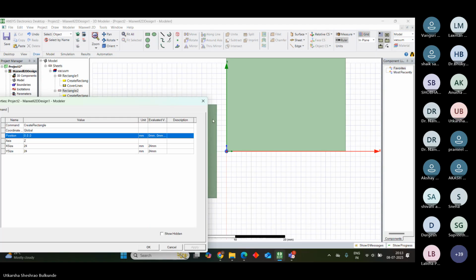Yes, ma'am. I am keeping 0, 0, 0. So this is just a coordinate system. Can any one of you, not Lakshman sir, tell me, if I want to make it in the center, what will be the position? -12, ma'am, on the X-axis and Y-axis. Good. -12, -12.